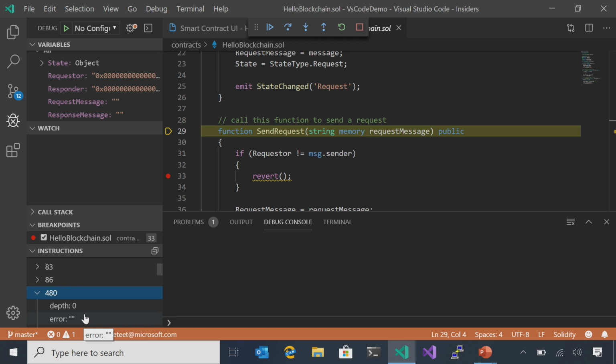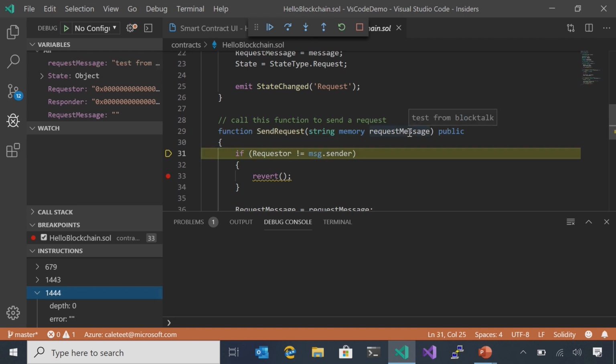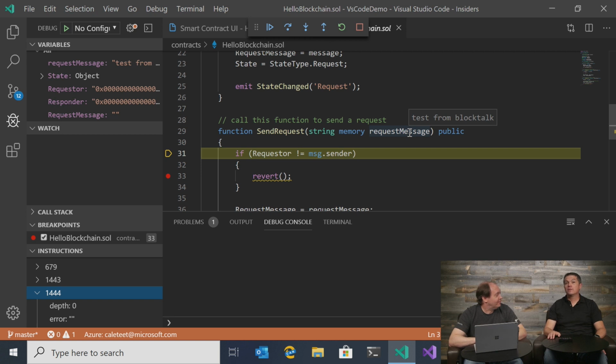Now, if I hit F10 to jump into what we were doing here, remember we were debugging the send request that we did. And if I just show one more time, just jump down, and we hover over the request message, you can see test from blockchain. So that's very cool. This is, like you said earlier, very much like traditional debugging development, right? I can hover over and see what's going on. I can set breakpoints. This is a really cool feature.